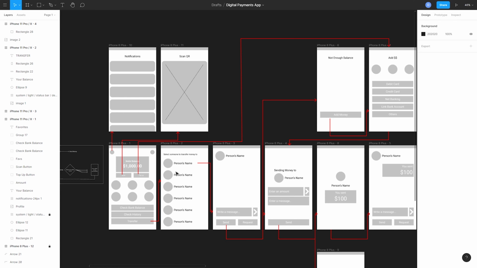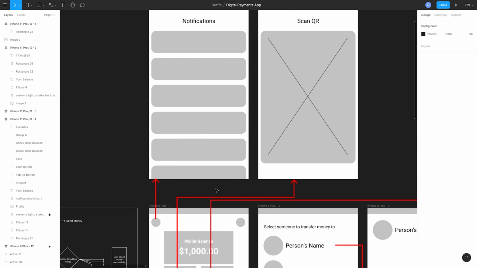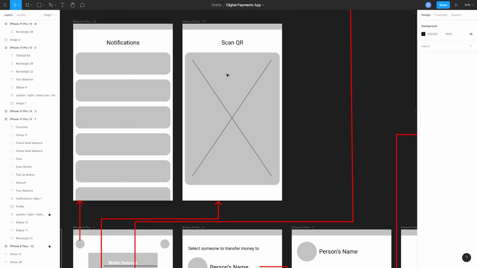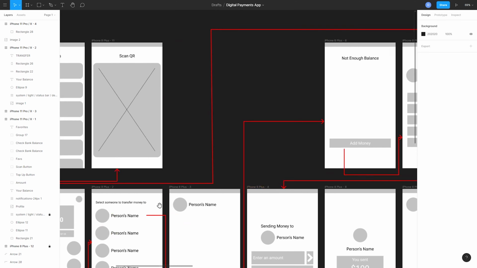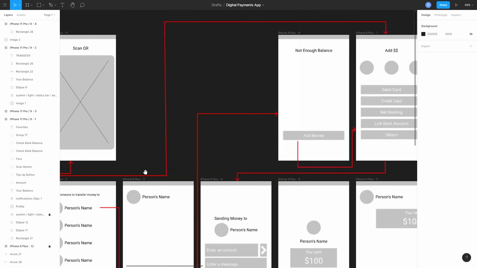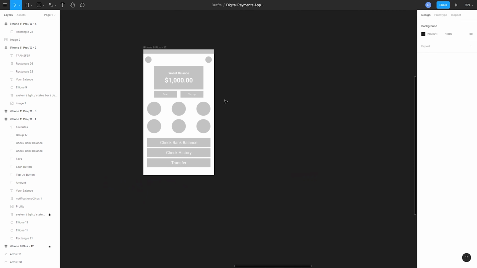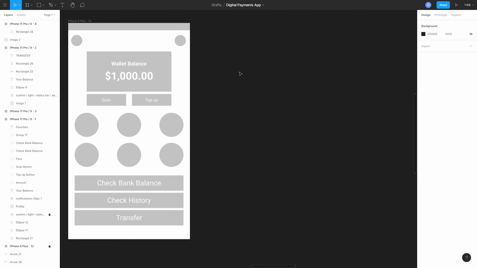Let's jump into Figma, and as you can see, I've added a few more flows to our old wireframe that we created in the last video. I've added a notification button that takes us to the notification. I've added a scan, which takes us to a scan QR code screen. I have added a top up button, which takes us straight to our top up option where we can add money to our wallet. So let's take the first screen, which is this home screen of ours, which shows the wallet balance, the favorites, and a few more options. And let's try to turn this into a UI design.